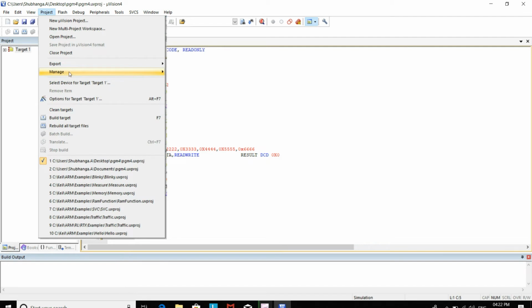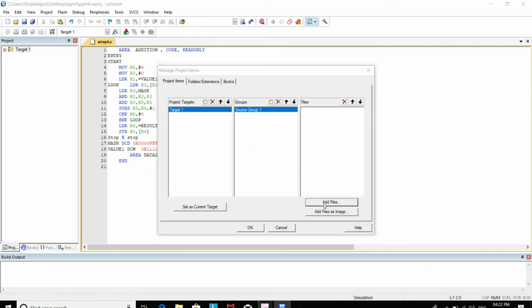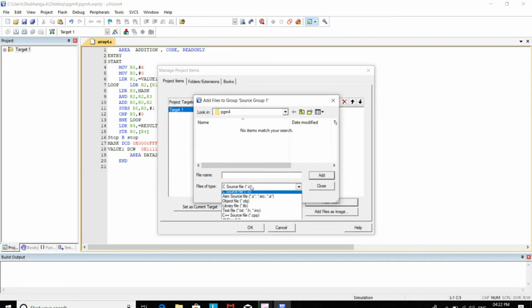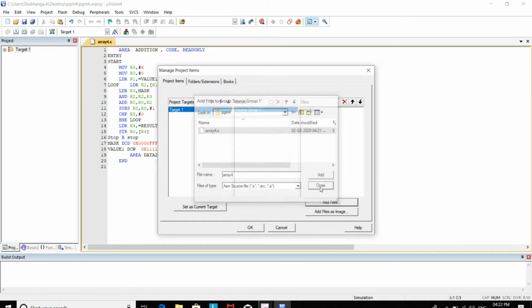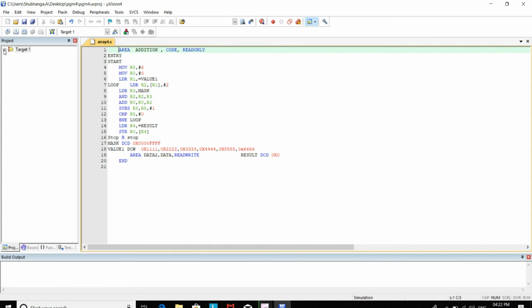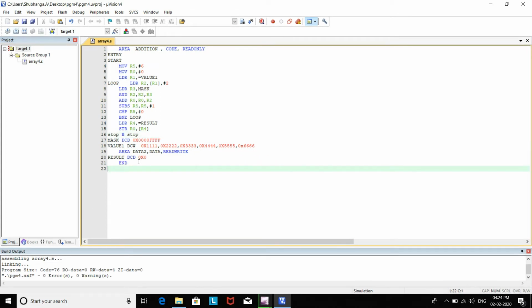Create an environment by clicking on Project and Manage, choosing the components. Select the file that we want to add and select the file type here. Click add and close, and OK. So we see here the program array4.s is loaded in the target. Now let us build the program. That is, we compile and we see the program is error free, and run the program.